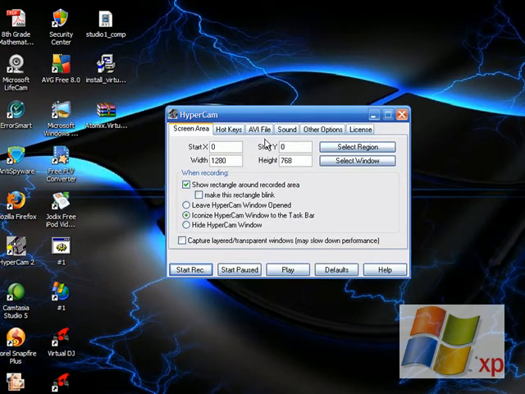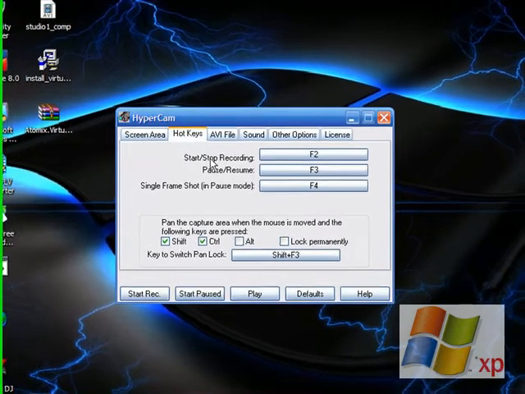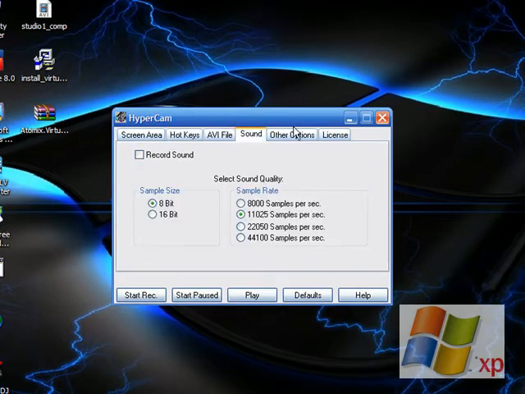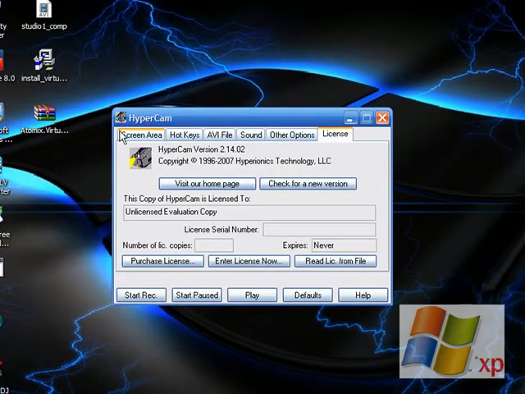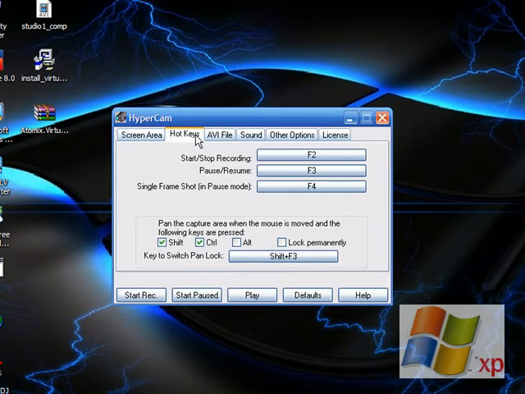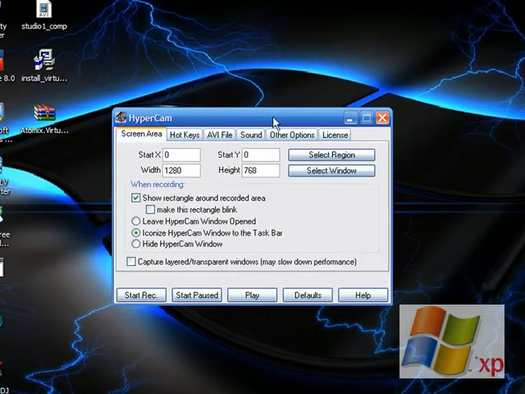It's saying what your keys are to start and stop. Camtasia also has that, and I've never really used them because I've just forgotten what they are. I think it's like F9 or F10 or F11. And so there it is.